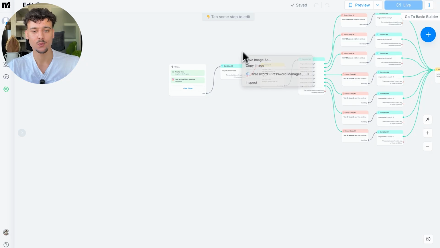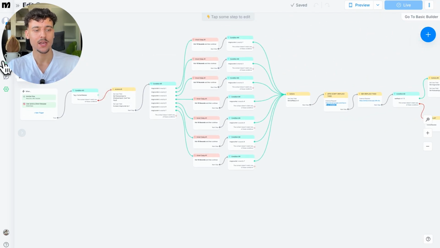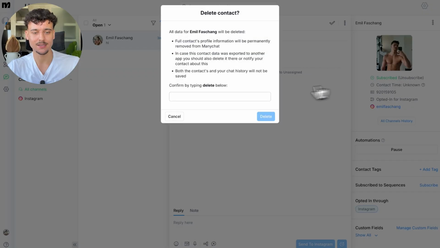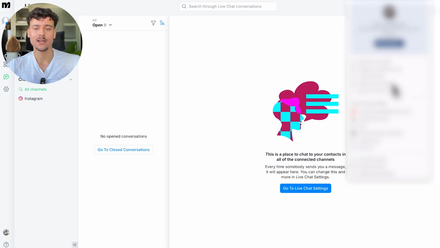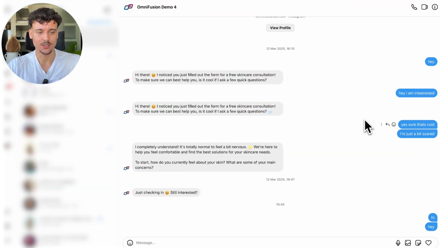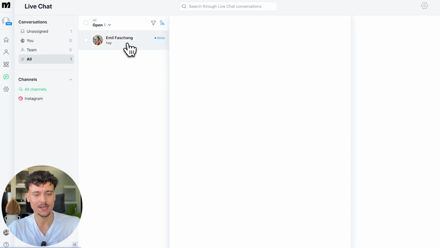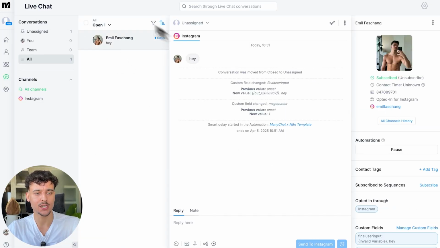Now that that is done, we can actually go ahead and test this. In order to test it, I'm going to go to my contact. I'm going to go ahead and delete this contact by typing in delete. Now that we've deleted the contact, we can simply go ahead and test the agent again. We're going to go ahead and go to Instagram and say, hey. Now, as you can see, the message shows up inside of ManyChat.